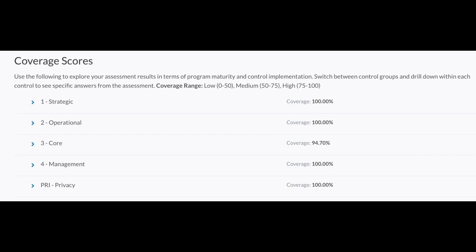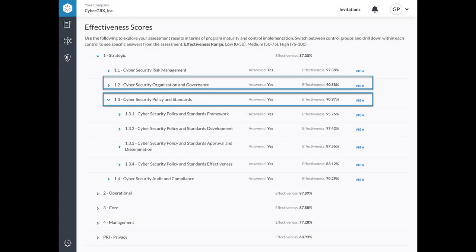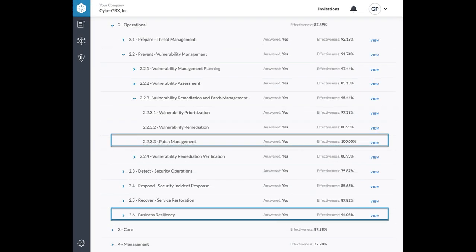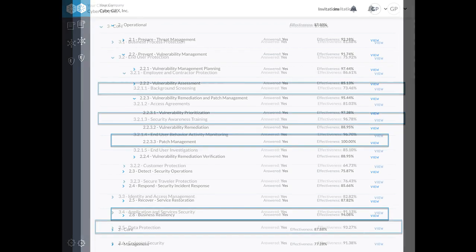The next assessment result to analyze is control coverage. The percentage of controls in each group your vendor has deployed is a good indicator of its overall ability to prevent, detect, and recover from a cyber event. The strategic grouping includes controls related to governance and program oversight. The operational group consists of the day-to-day mechanics of the security program, things like patching and business continuity.